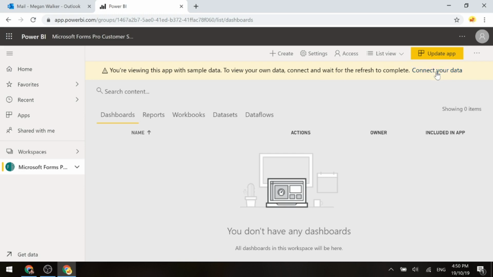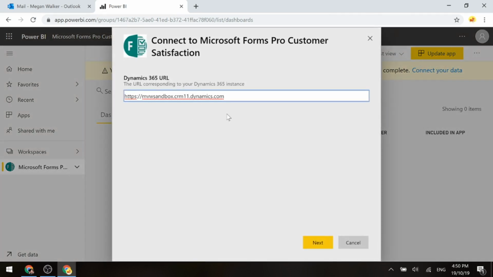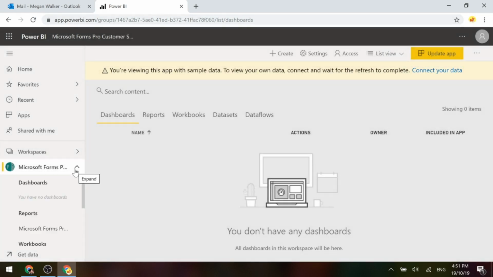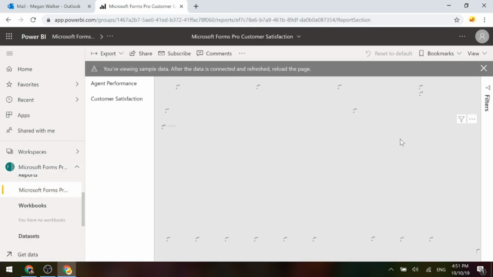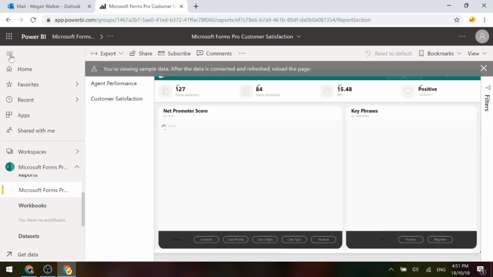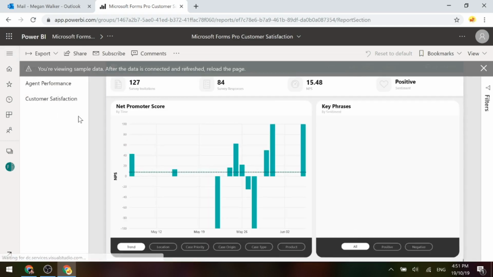So if we want to go ahead and connect, we can click on that, and that's where we put in the URL for our own Dynamics 365 environment. And then we can go through, click next, and we can actually log in with a password. So I'm not going to do that. Instead, let's go ahead and have a look. And again, it's telling us that we are viewing sample data. So let's just make this a little bit bigger.